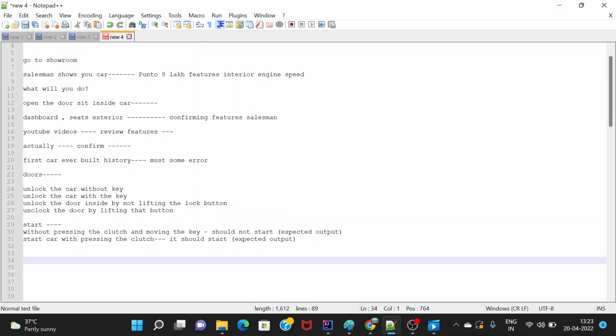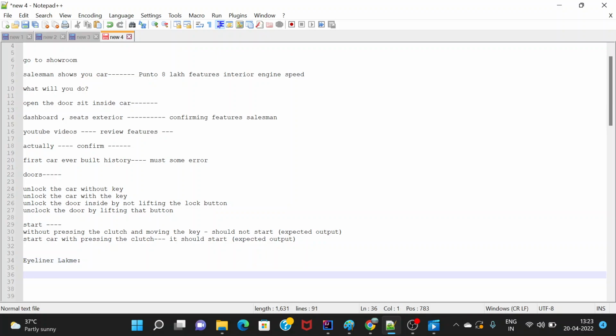Now I can take one more example. Let's take an example of an eyeliner from Lakme. I don't know if Lakme makes an eyeliner, I'm just assuming. So what is an eyeliner? Eyeliner in Hindi, I think it is kajal, I would say.